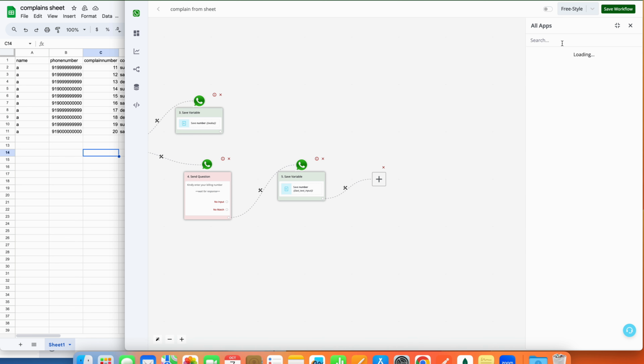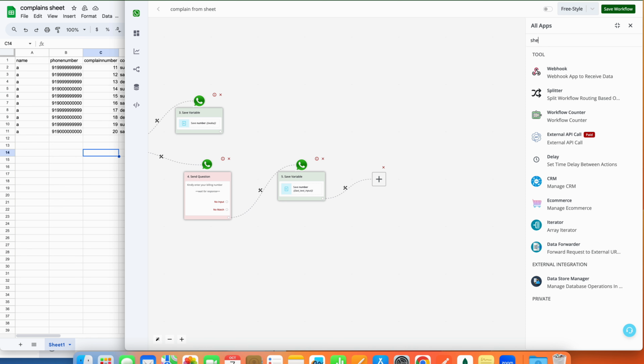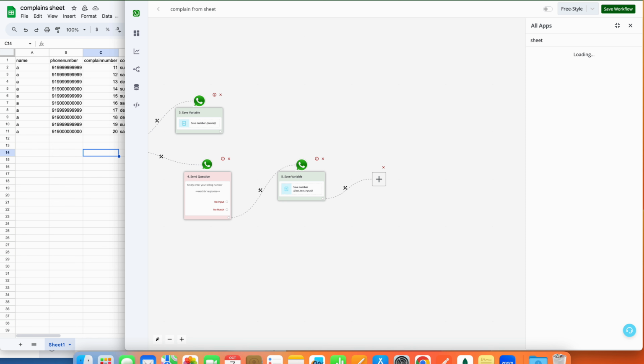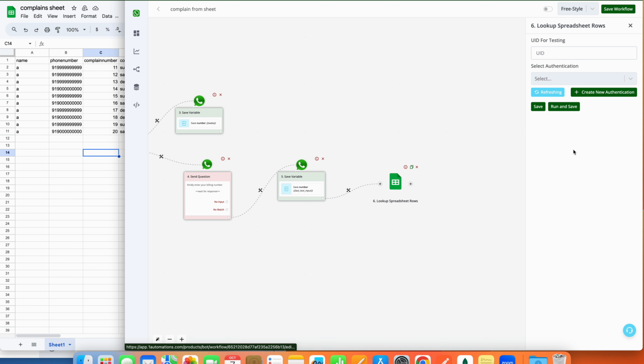So we'll add the automation app as Google Sheet. Lookup spreadsheet rows is the action used for searching from Google Sheets. You need to create a new authentication if you don't have one, or you can select an existing authentication. Kindly click on this refresh icon. It might take a few seconds depending upon the number of sheets that you have.